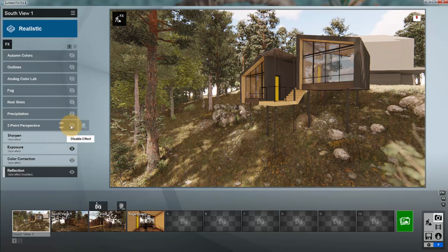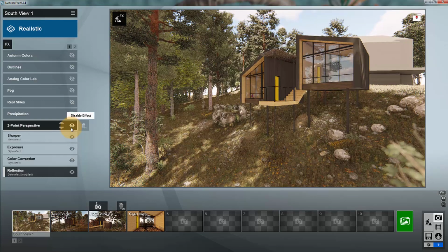2-point perspective, obviously very important when you're doing views like this, and you'll see it's not extremely intense with this view, but it does help. It straightens out your image.